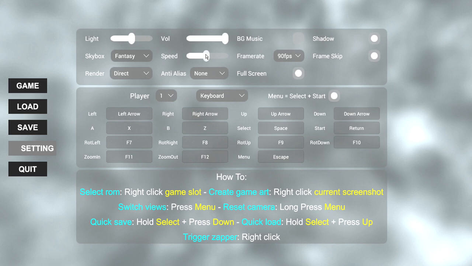Next, we've got our speed setting. This is just going to increase the speed of the game or decrease it. Not really much to say here. The next feature is called frame rate. So right now it's set to 90 FPS, and as you can see, you can drop down to 60 FPS, or you can go up to 120 FPS.